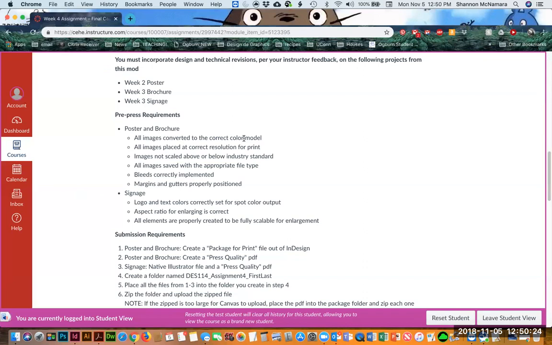Then you want to double check that your bleeds are correctly implemented and that your margins and gutters are properly positioned. And you want to make sure all of the information that needs to be within your margin, in that safe area, that live area, that it's in there. So make sure that your logo's not sticking out, and your headlines or your body copy, that everything's in there where it needs to go. And that's for your poster and your brochure.